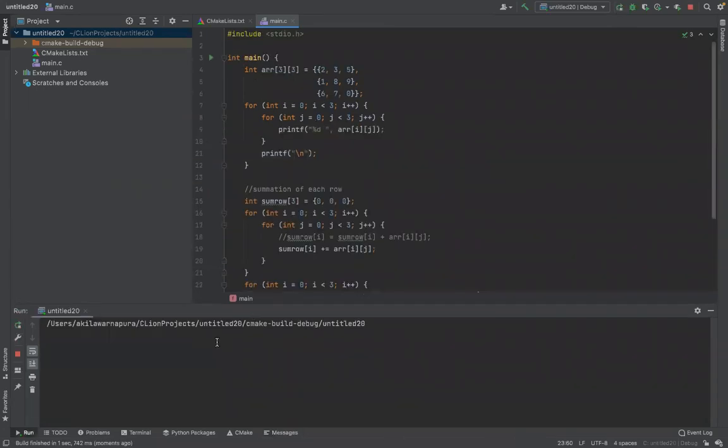So you can run this one. Here, summation of row 1 is 10. That means row 1 means this one. 2 plus 3 is 5. 5 plus 5 is 10. And the summation of row 2, 1 plus 8 is 9. 9 plus 9 is 18. Summation of row 3, 6 plus 7 is 13. 13 plus 0 is 13.